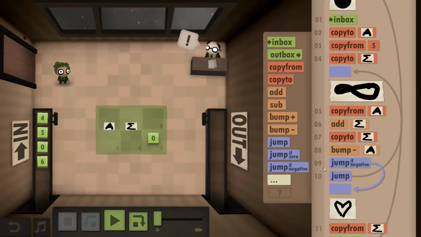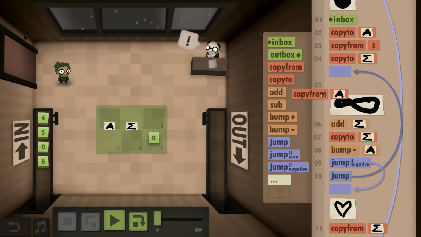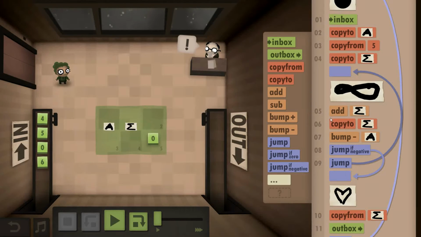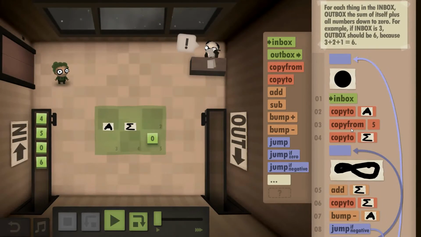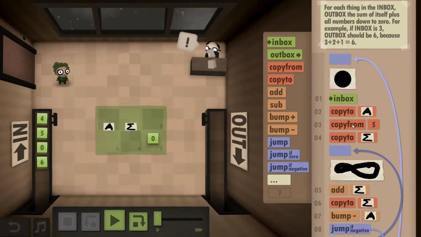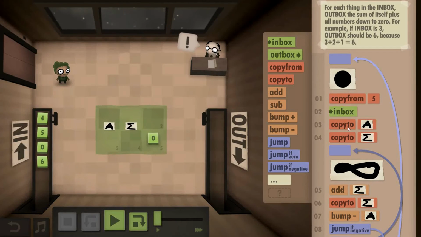And can we resort this? I want to get rid of this copy from statement, line 5. And in the initialization, copy from 5 and copy to sum. That should happen before the inbox, so that the copy to A is the last statement. Yeah, because now it has the A in hand.